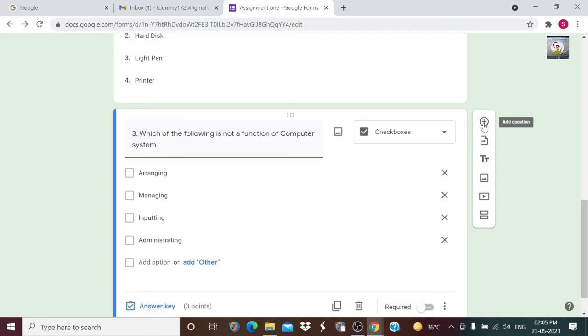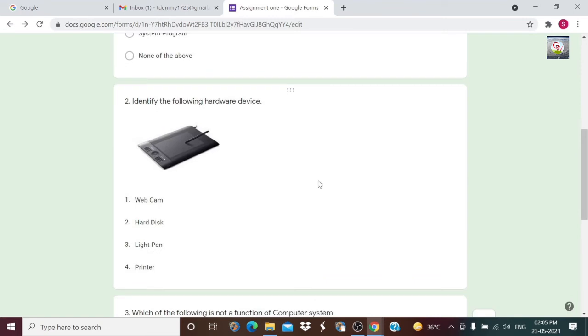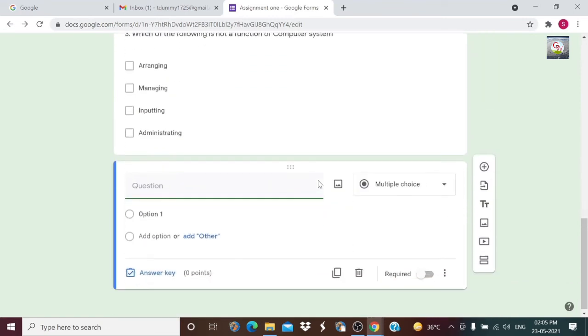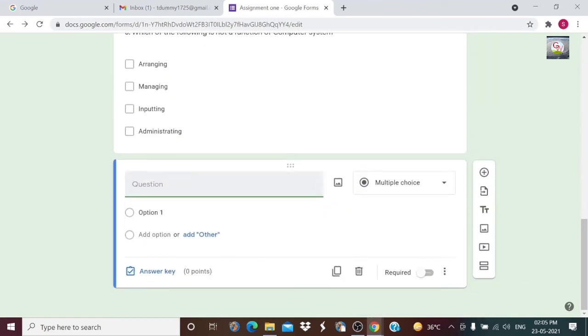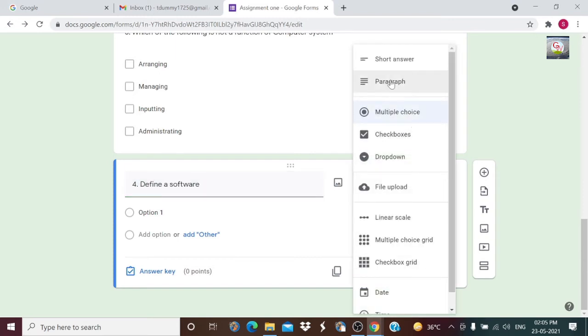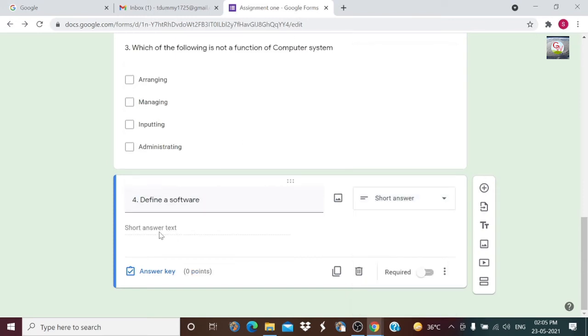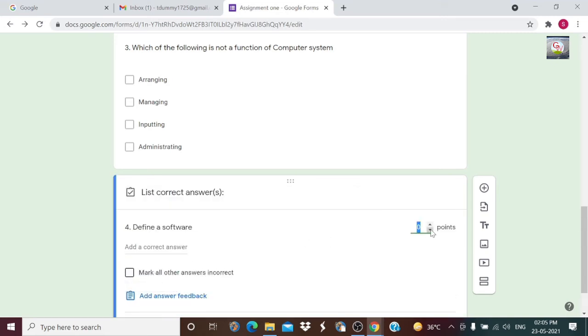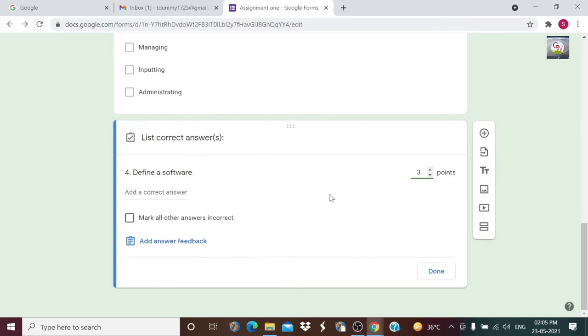You can add one more short answer or long answer type question also. So question number 4, define. I'm selecting a short answer type question. So you have to write some definitions in this case. So I'm giving 3 marks as well. So I've prepared 4 questions.